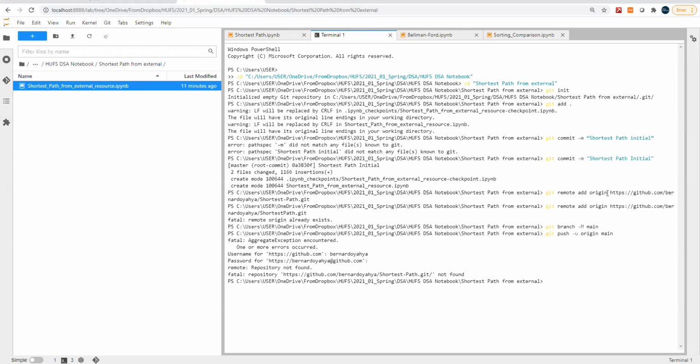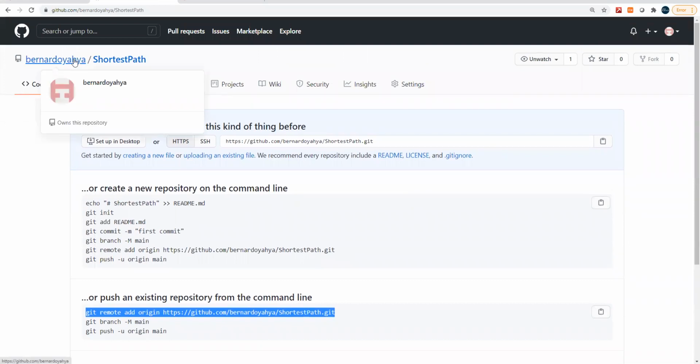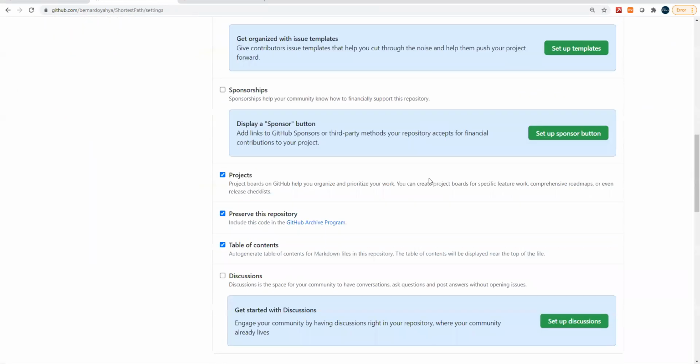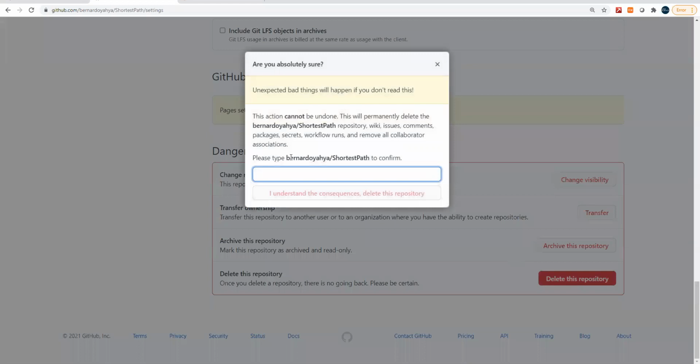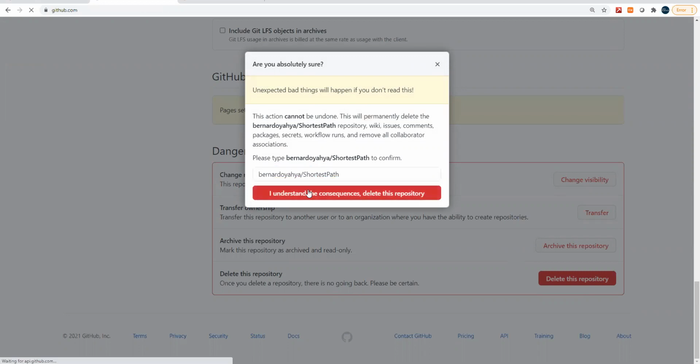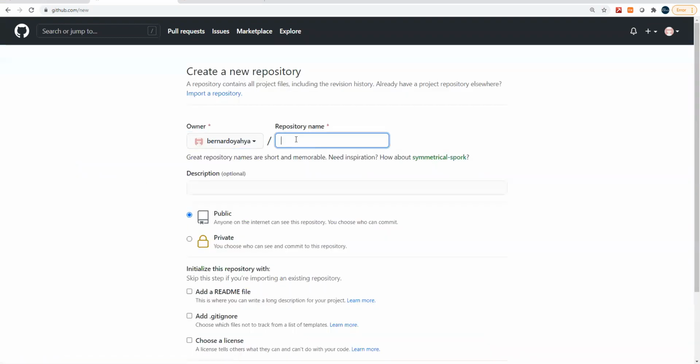So it seems that maybe the easiest one is I will make a new repository. I will just delete this part. If you want to delete the repository, then you can just delete, and then you need to copy this one and to make this available, so you can delete the repository. Okay, I will make a new project. So this will be the shortest path with the dash.